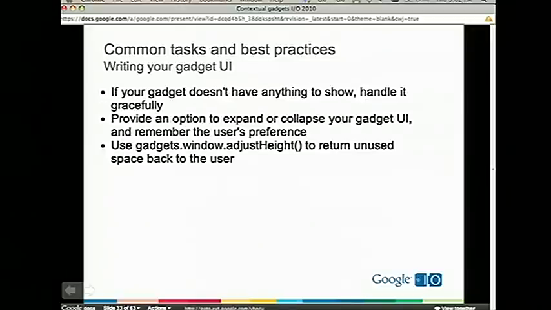So sort of piggybacking on that, some great tips for writing your gadget UI. The first one: if your gadget doesn't have anything to show, handle it gracefully. Say you are matching on every single email message, but there's no data in your database, or you can't find anything about the particular field that you're matching on. If that's the case, collapse your gadget down, use the dynamic height call that I was just mentioning a few minutes ago, or show a little teeny descriptive message saying that there's no data for this particular message.